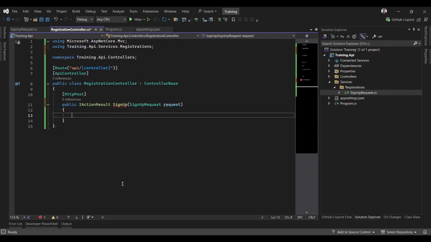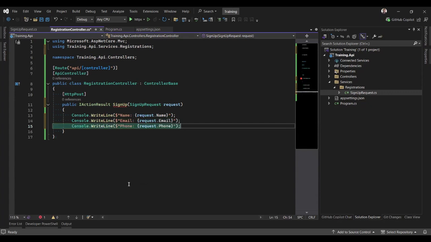So now what do we do with this? We can do anything with this. Let's just display whatever we've accepted as a message to the application. So we can just say Console.WriteLine. This is a way to display a message to say this is the name, this is the email, this is the phone, and this is the message.